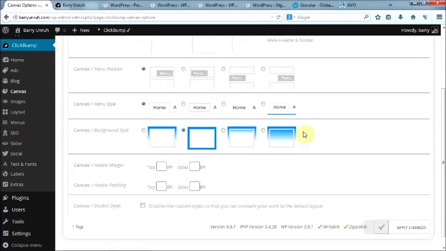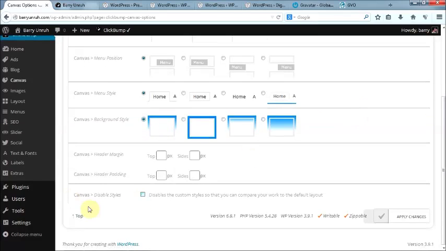We can choose how the color is applied to the theme. Right now it's set to go solid all the way around, but let's go ahead and change that to a fade effect so you can see how that looks. And we can even change margins, and if you want to play with how it looks by default versus what you're changing, you can just check this box and be able to see the differences. Let's apply changes and see what we've changed so far.